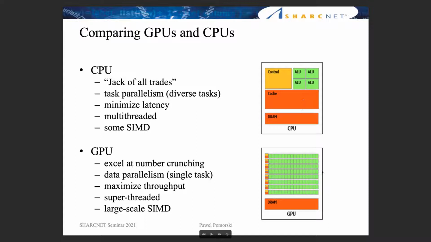In comparison, a GPU is different because it allocates much more of its resources to just pure computation. So you have many more, much smaller cores, and they occupy most of the area. But the trade-off is that you don't have the cache. That's one trade-off.